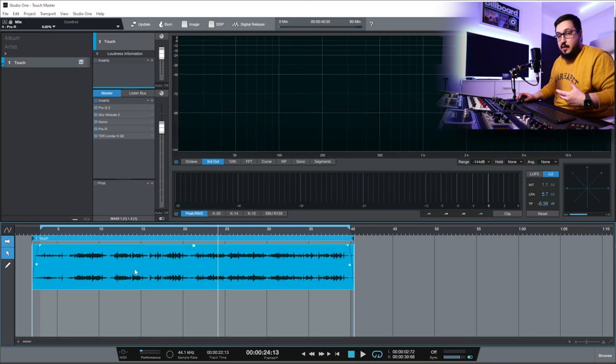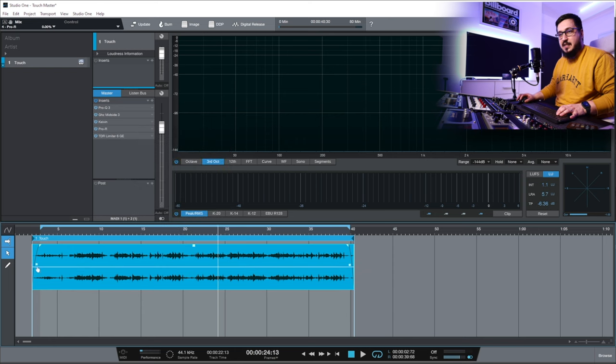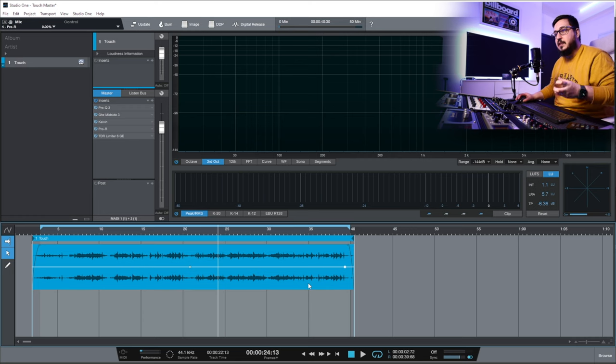Let's start with a bonus trick. You can use gain envelope, so you can see that we have gain on the actual event. You can do one cool little trick with this. You can just increase the song when the hook hits.